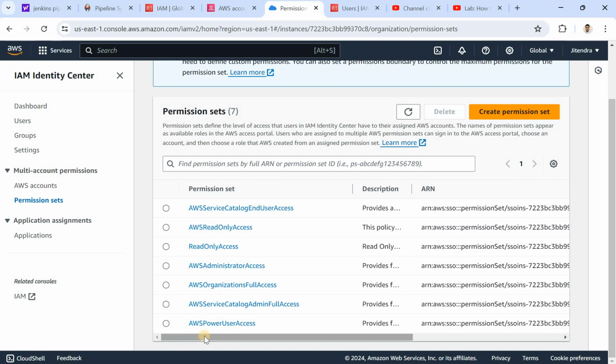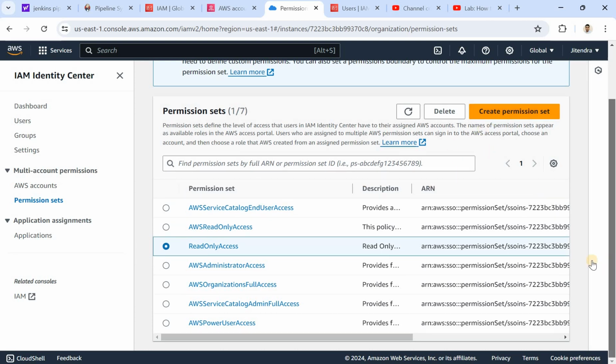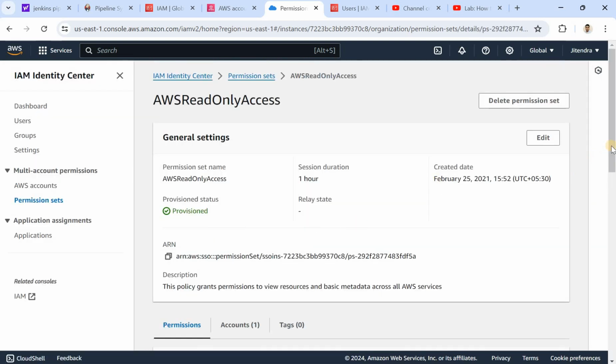How to manage it? Usually this is part of the build. So organization full access, AWS administrator, read only. You need to create these as permission sets. Using this, if I want AWS read only, let me do it.